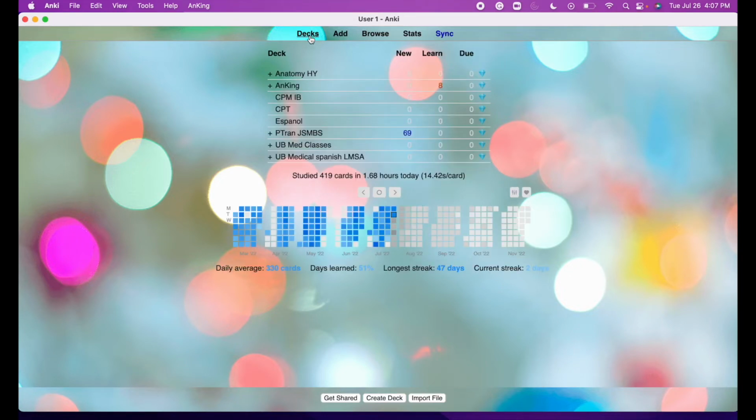So decks is what we're looking at. So I have my decks here, and you'll see your new cards, your learned cards, and then your due cards. So these are the cards that you're reviewing that you already have done. Learn cards are the ones that you're currently learning, and then new cards are the ones that you haven't even looked at yet. The next button is your add button.